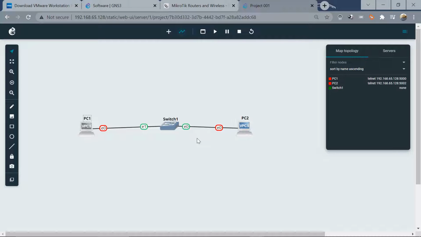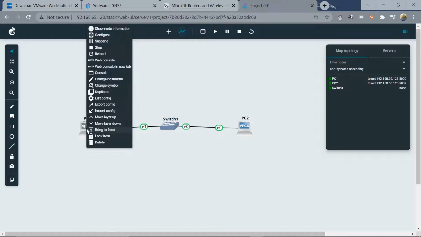So what you now need after you've added your nodes or your devices is to start them up. From the map topology, you can see PC1 and PC2 are in red. So how to start everything up? You just need to click here, and all the devices are started. You can see the status here has now changed to green. So we can come to the web console of PC1.